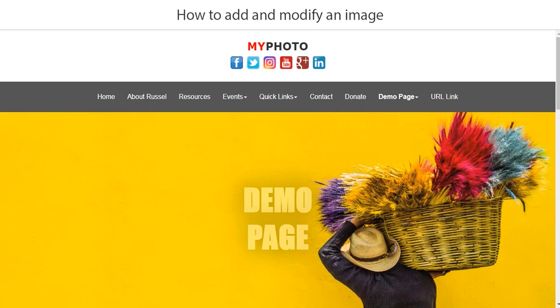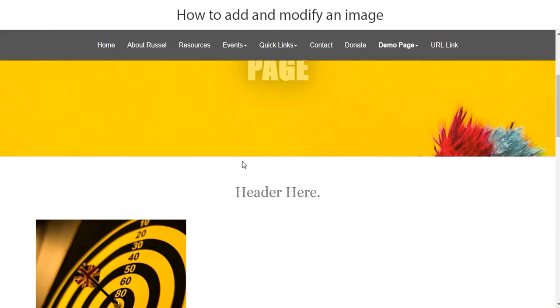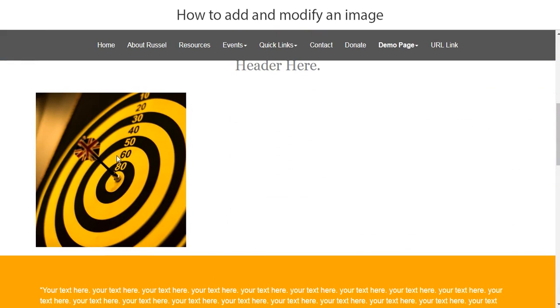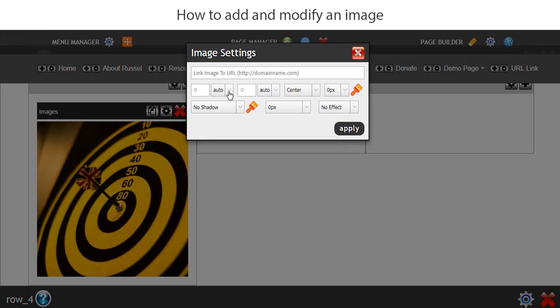So let's just take a look at that on the demo page. So let's just refresh that page and we'll scroll down to the images, and there you can see the image. Now let's make that a little bit smaller. So let's go back to the page builder and we will go into settings. Now this is on auto at the moment, so the image will pretty much fit into the location that you have it. So we're going to modify this and we will adjust the size.